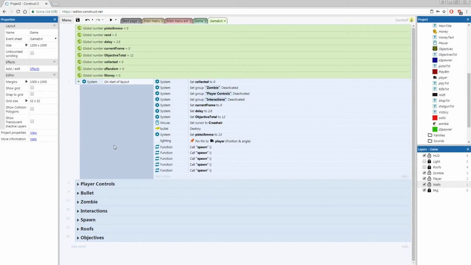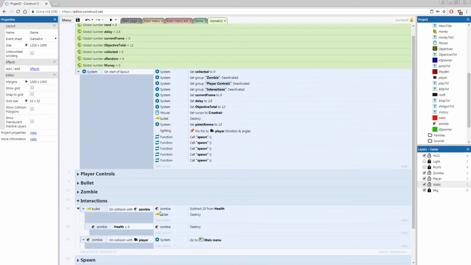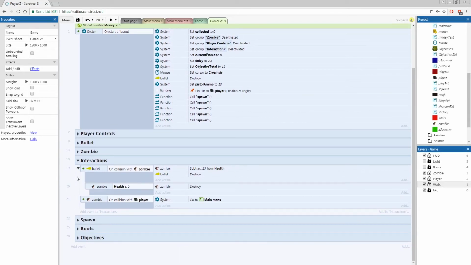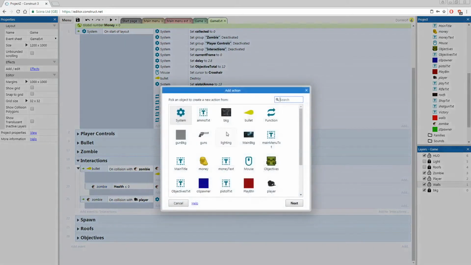Now we need to find where we kill our zombies. So I'm pretty sure it's in interactions. Yep. So interactions, under bullet on collision with zombie. When we check if it's dead, we need to spawn a coin. But first we need to decide what our percentage chance to spawn is. So we're going to add an action on this code here, which is destroy zombie.